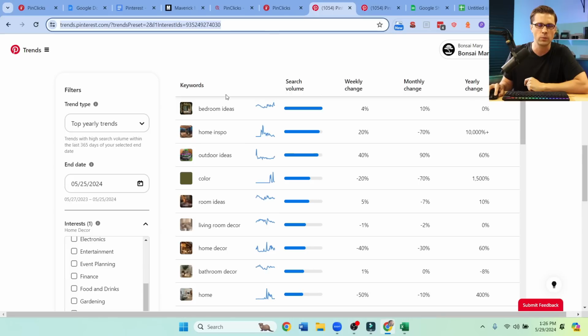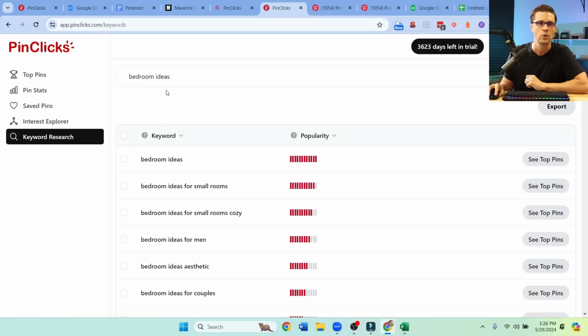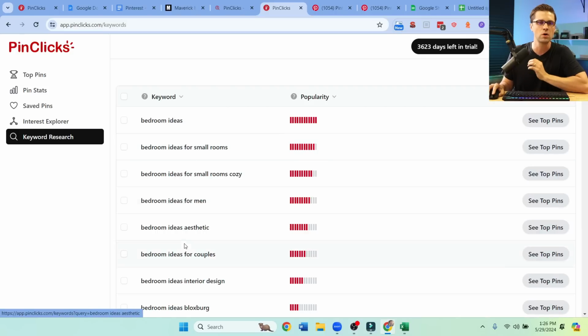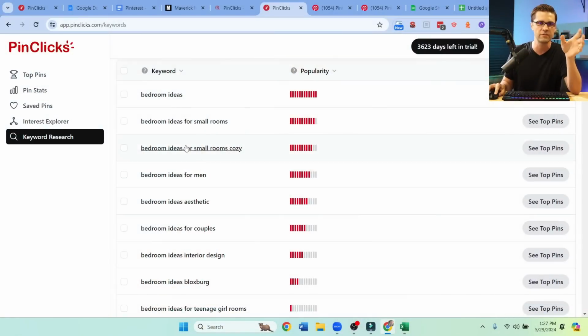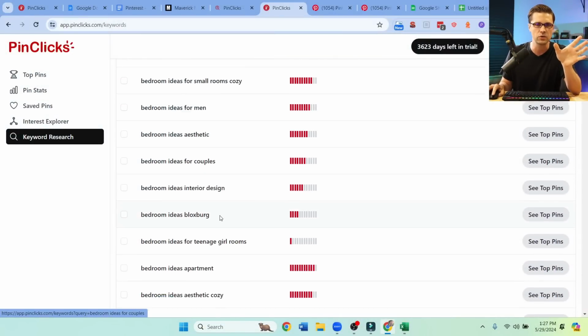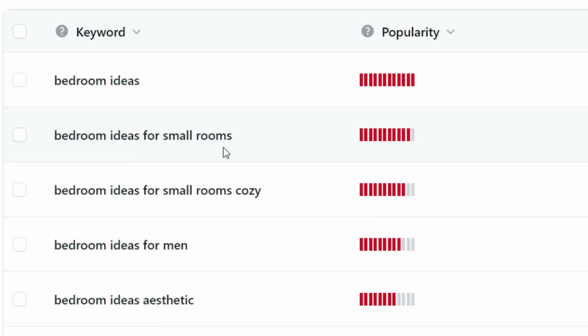So let's go back. We found this keyword off of the free tool, Pinterest Trends. We push it here. Bedroom ideas. And all of a sudden we have long tail keywords, right? If you're an SEO, if you're a blogger, you know what that term means. You could just think of it as many words. That's not the technical definition, but let's just stick with that. Bedroom ideas for small rooms. Bedroom ideas for small rooms, cozy. That little word cozy makes a big difference.